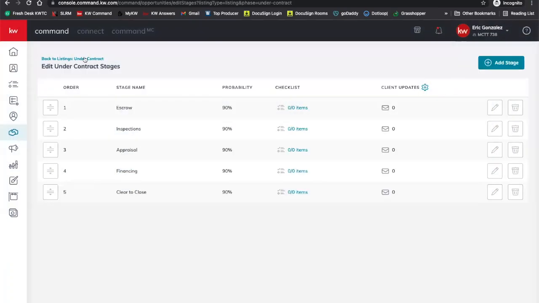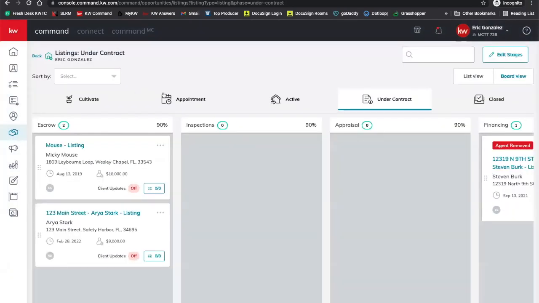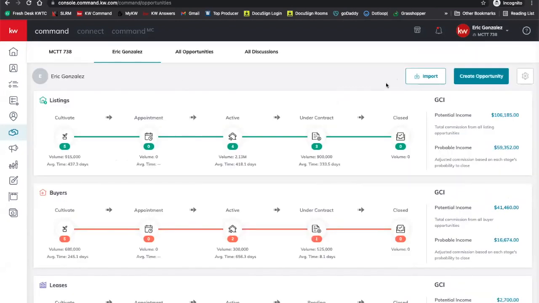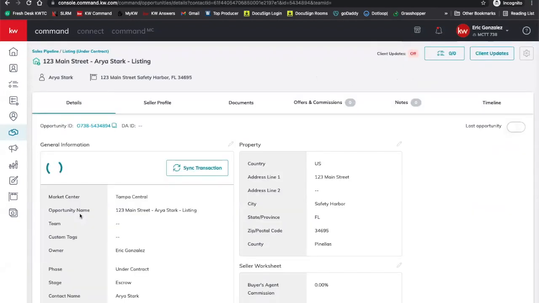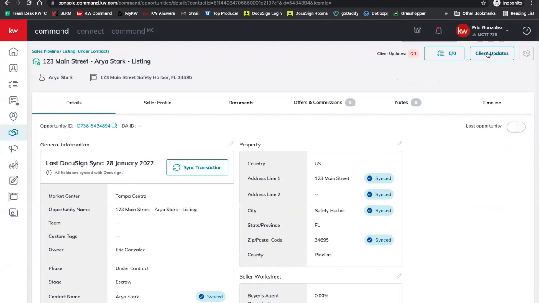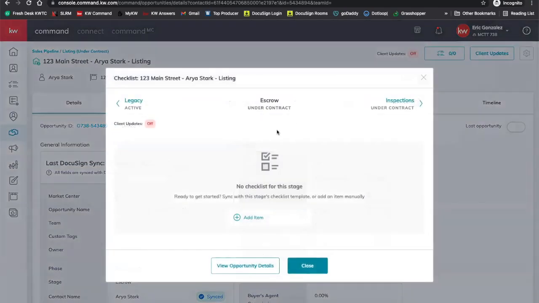You can also, let's go back here. I told you guys that I was going to show you what the list looked like if you were going to send your client a checklist. So we're going to go back here, and we're going to go to my example opportunity, which should be under contract, under ARIA. And we're going to click client updates. As you see here, there's no checklist because I haven't created any, but you can of course create as many items as you want.